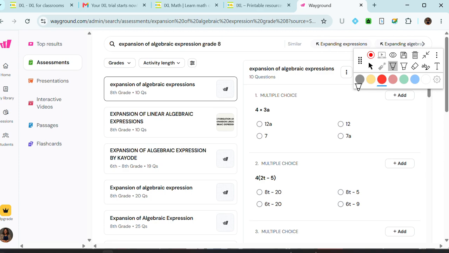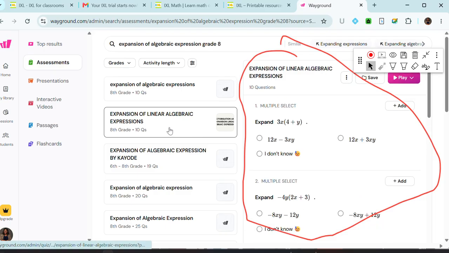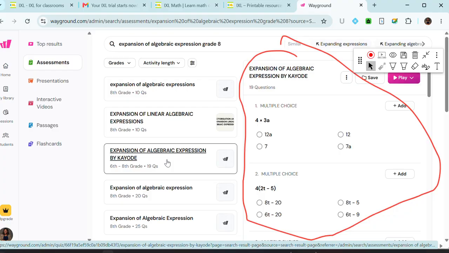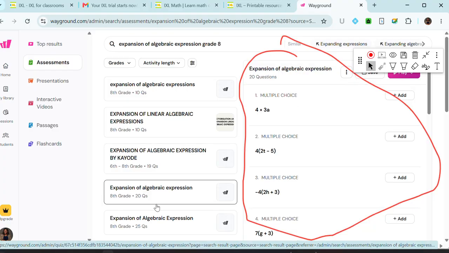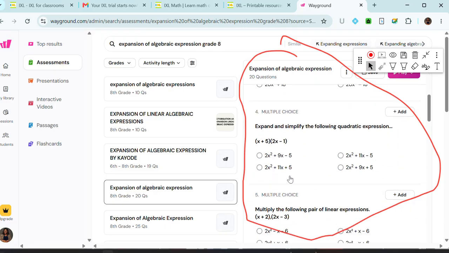Okay, so as I toggle on this, you see that the questions will appear here. The questions coming up here. So if I go over and toggle on this, another set of questions, toggle on the third one, another set of questions, and so on and so forth. You go through the questions and you check whether there are questions you love.